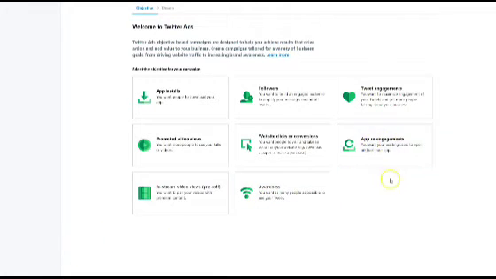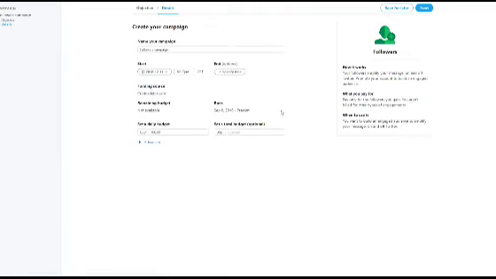So now let's go ahead and click on followers. Let's say that we're trying to build a follower campaign so that we can increase our organic reach without having to pay for ads on Twitter.